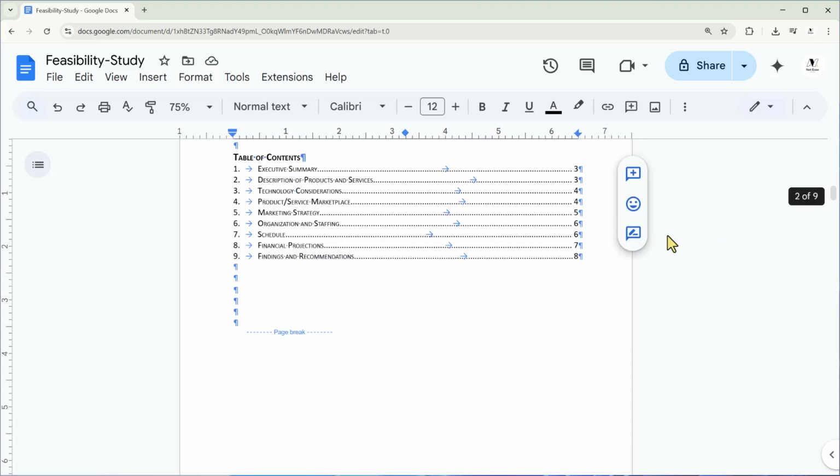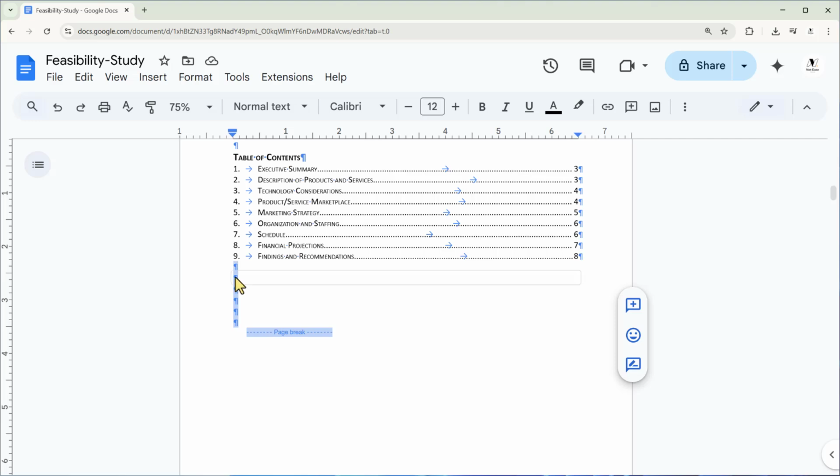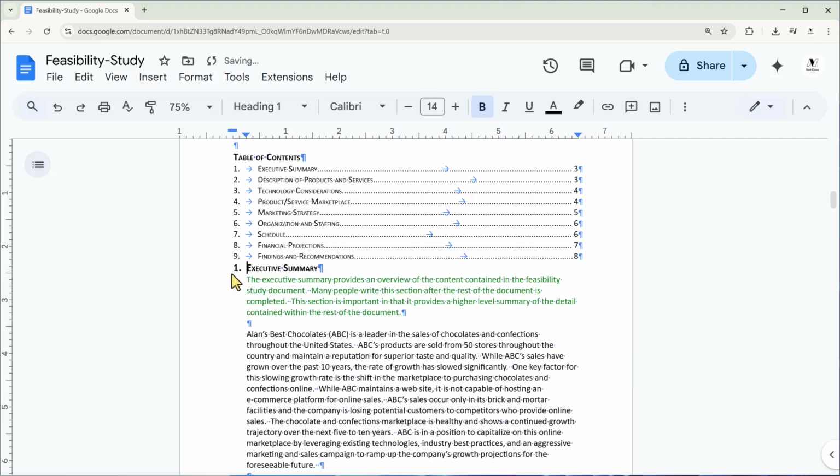And right after this table of contents, I can see that there's currently a page break here. That marks the end of this page and the beginning of the third page. I'm going to delete that. Instead, I will add another type of page break here.